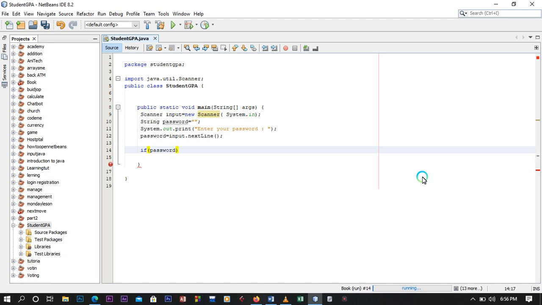is equal to, so right now you're going to store that password. So if password is equal to what? For this matter, let me use... See, the way we are inputting the password, the same thing that you have to input. So password is equal to what? Anitech. If password is equal to Anitech Media.